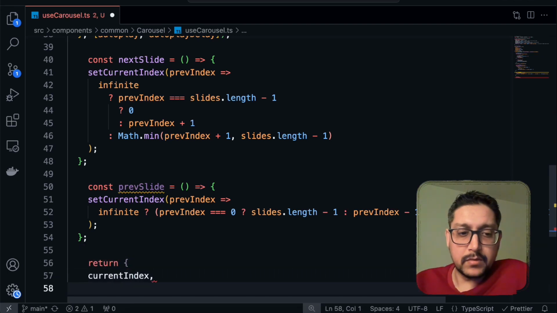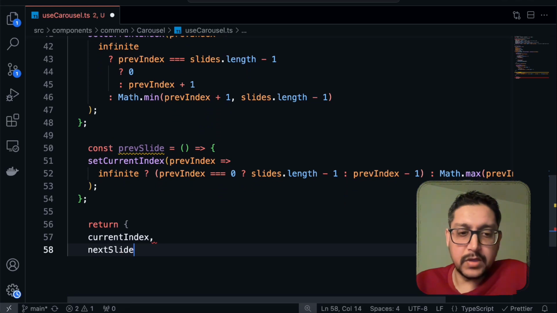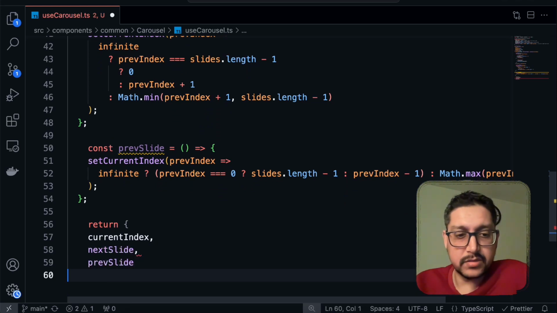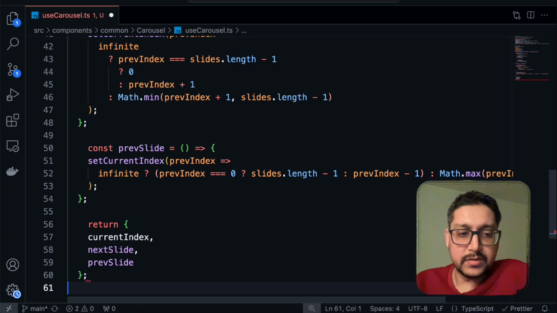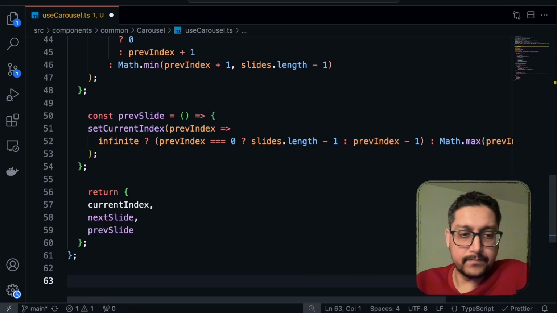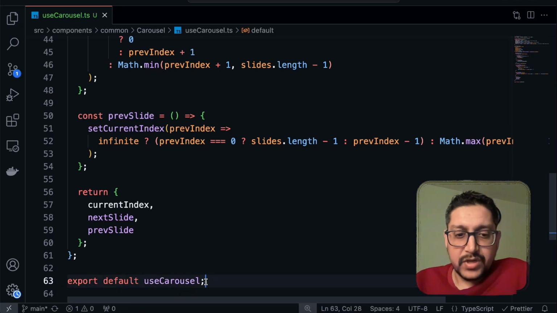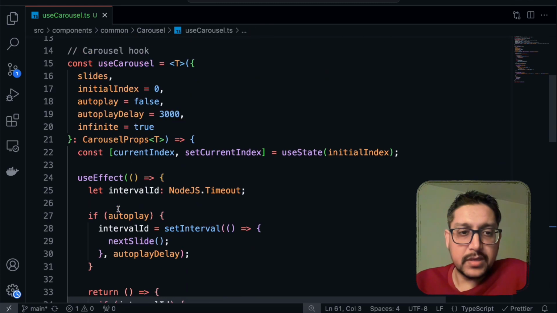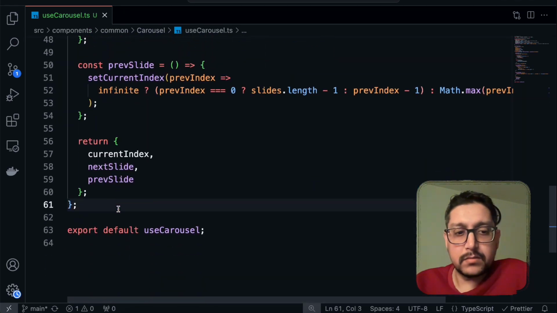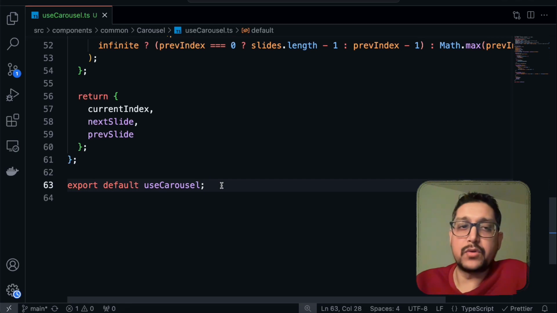And for our custom hook definition, we will return all the different functions and state variables. And finally, we will export our carousel. Our carousel is ready. Now we are going to use this carousel to create any kinds of carousel components that we want.